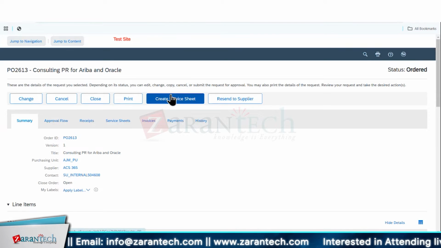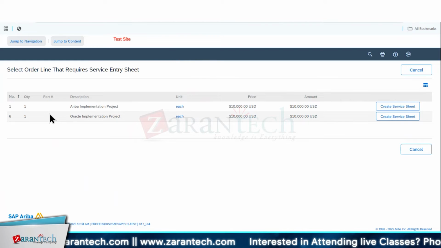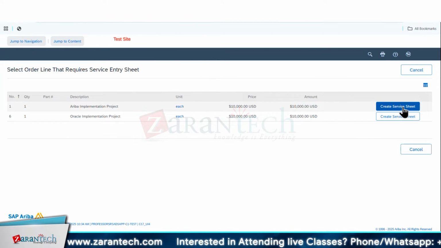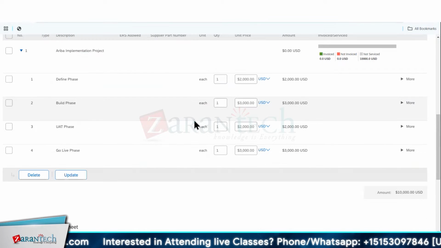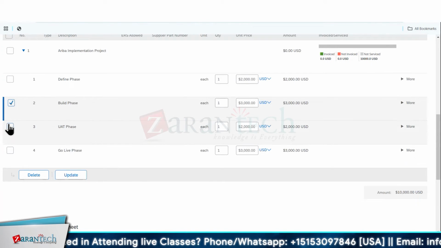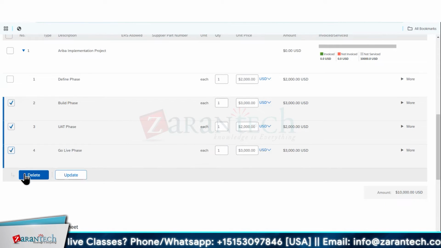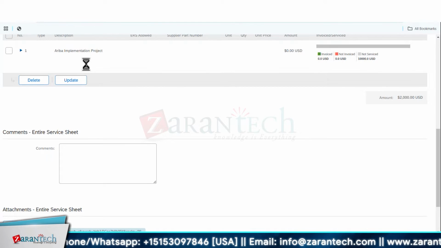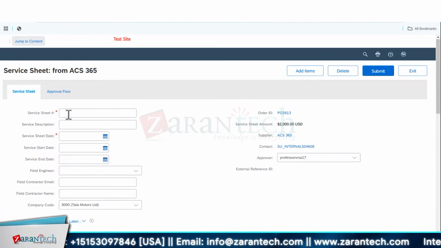When you click on a PO, we can select the create service sheet option. It will ask for which parent you want to create a service sheet. Then I will click create service sheet here. It has the same details. And here there is always one thing: for example, only the define phase is completed, right? You want to create a service sheet only for the define phase. You can delete the other child lines. I am deleting them, and only the define phase is completed. Only one item is there, and then you have to give all these necessary details.